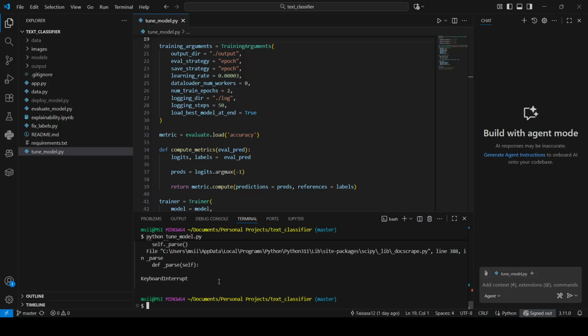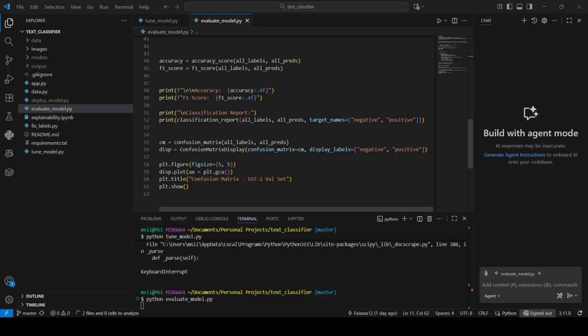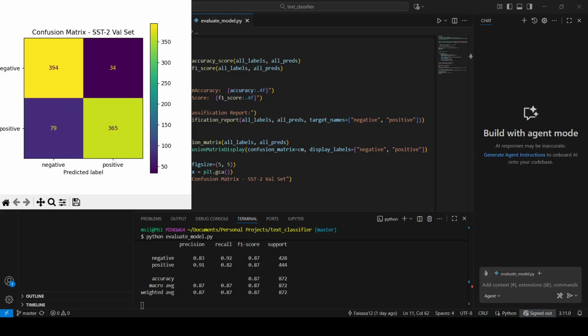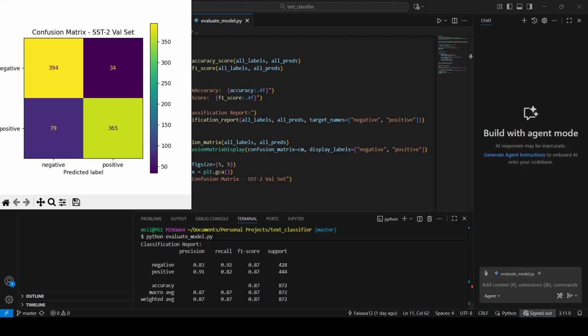After you finish tuning the model, you would want to evaluate it. To do this, just run python evaluate the model. This is going to display the accuracy, the F1 score, and also the confusion matrix. So we'll just wait for that. So here the evaluation has finished. In the terminal, you can see the accuracy, the F1 score, and the classification report. And you can also see the figure for the confusion matrix. And as we could expect, we're getting most of the things correct.